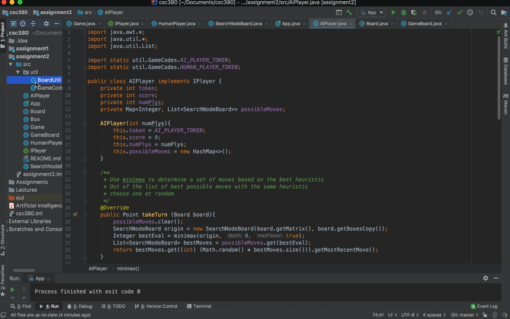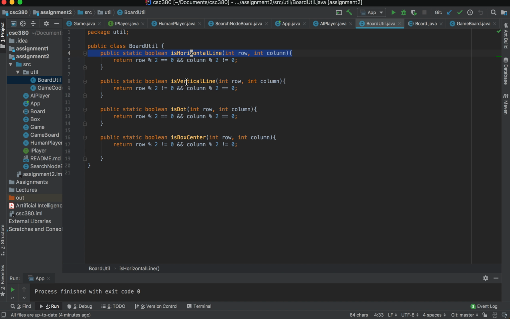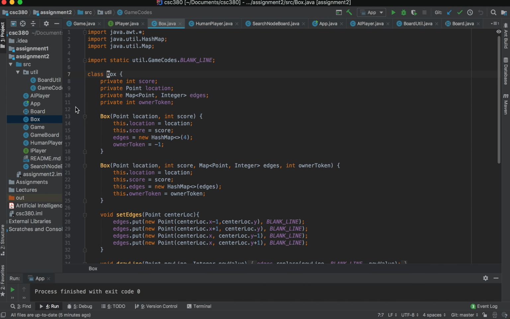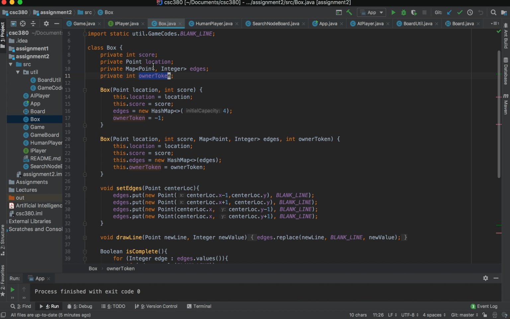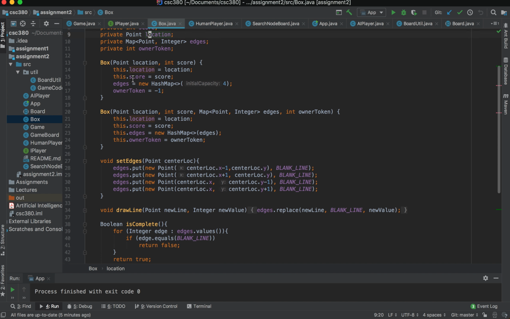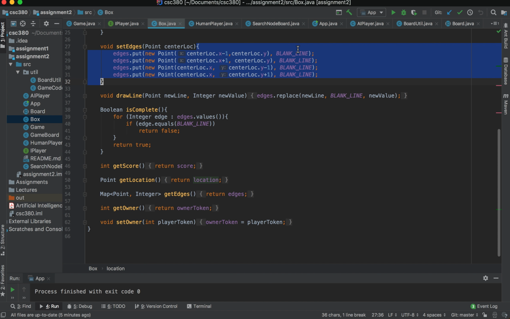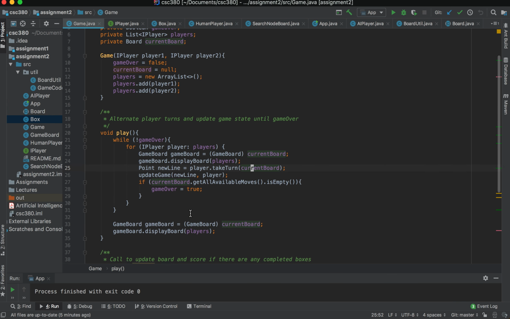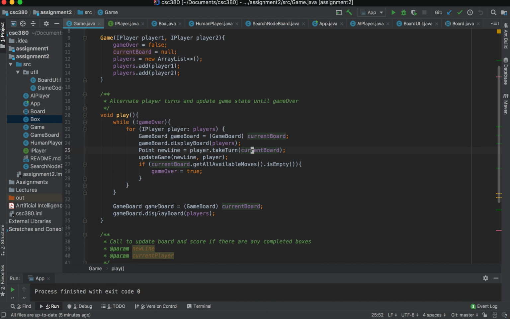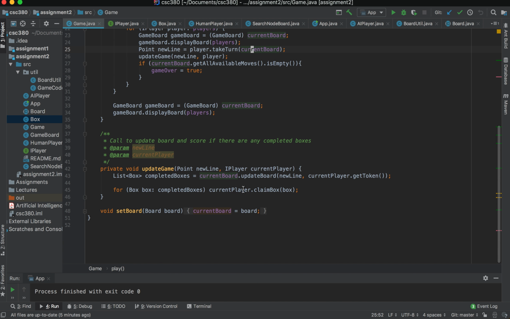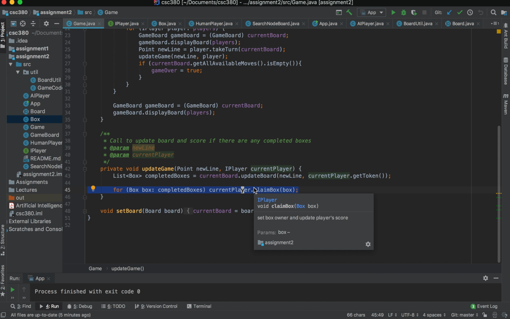There's some utility stuff here, just determining if I'm looking at a horizontal line, a vertical line, a dot, or a box center. The boxes themselves have owner tokens, they have a location, and I'm setting all the edges to blank, and then I have a function here to determine if they're complete. So if a box is completed, we're basically going through and having the player claim that box.